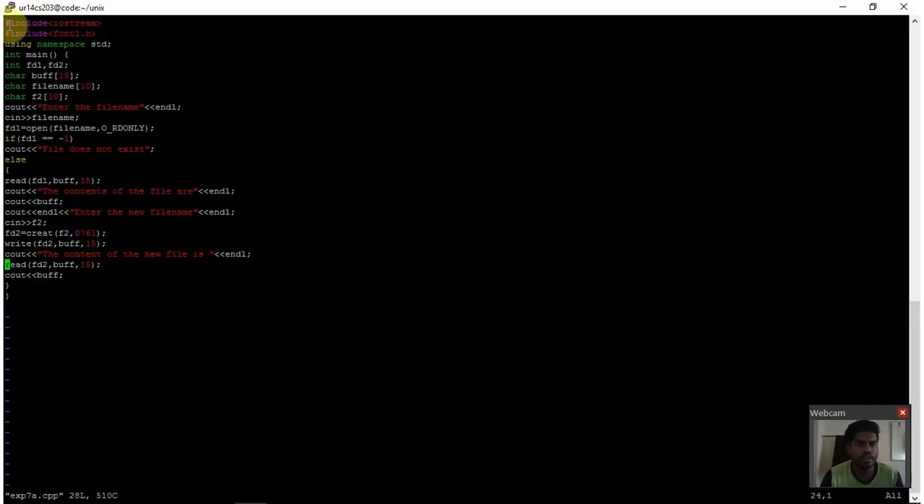Here we have the header files: iostream for input and output, and fcntl for file control functions. Then I have using namespace std, that is a syntax. Then you have the main function, then you have the file descriptors fd1 and fd2 for the respective files f1 and f2. Then the buffer, this is for the capacity of the string. Then I have the file name with a maximum of 10 characters. Then after that you have f2, which is also 10 characters for file 2.